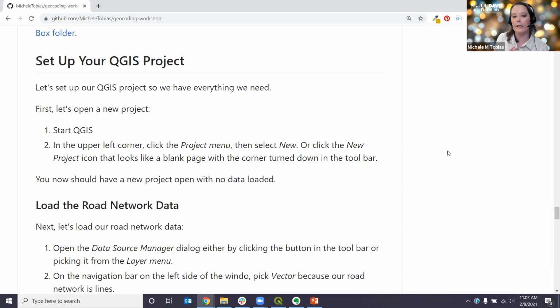So we cleaned our data and we think it's ready to go. And then we're going to put together our geocoder and run our data through it. So that's the next step in QGIS. And then obviously once we get our data back, we'll assess it for how good it is.